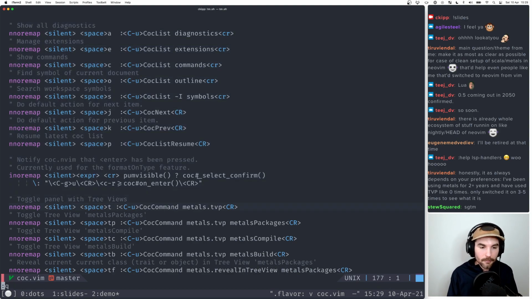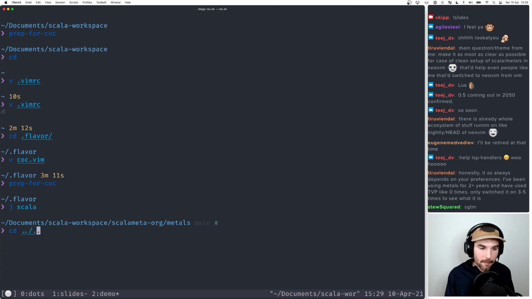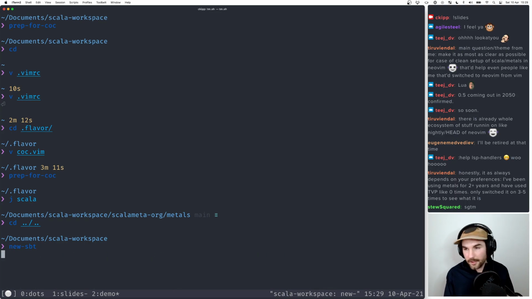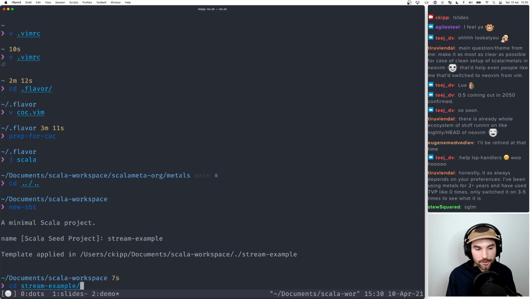All right, so we are going to do this, which will prep everything for COC for me. And we will go to the Scala workspace, not metals though. I have an alias here, which is just an alias around getter8, if you're familiar with it. If I remember what it is, I think it's new SPT, yeah. Okay, so new SPT will create me a brand new SPT project. We'll call it stream example, all right? And we'll go into stream example, okay?